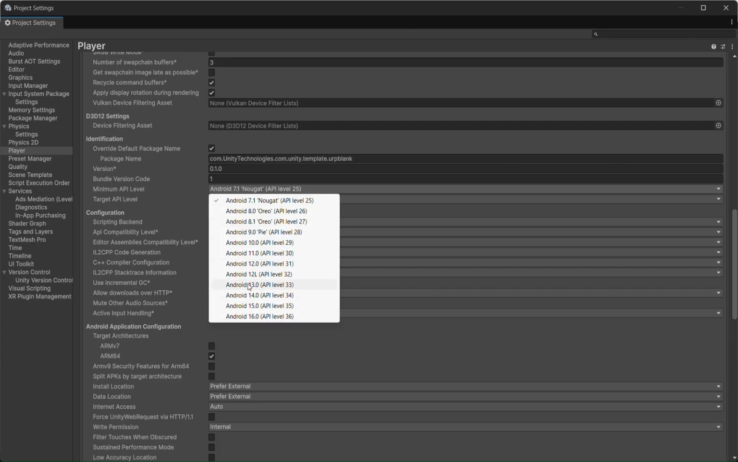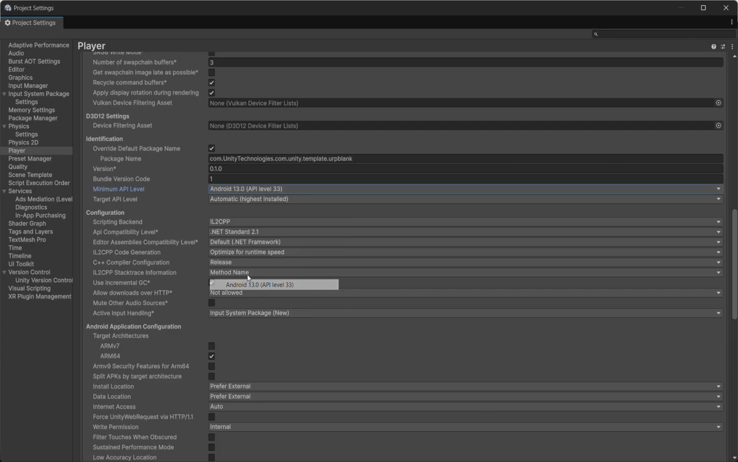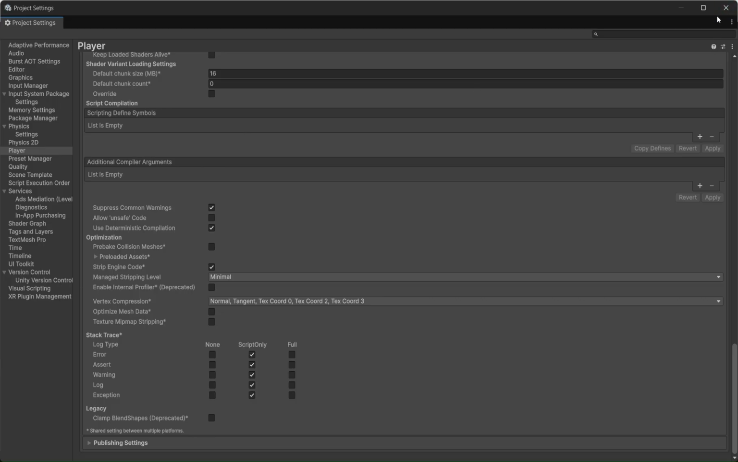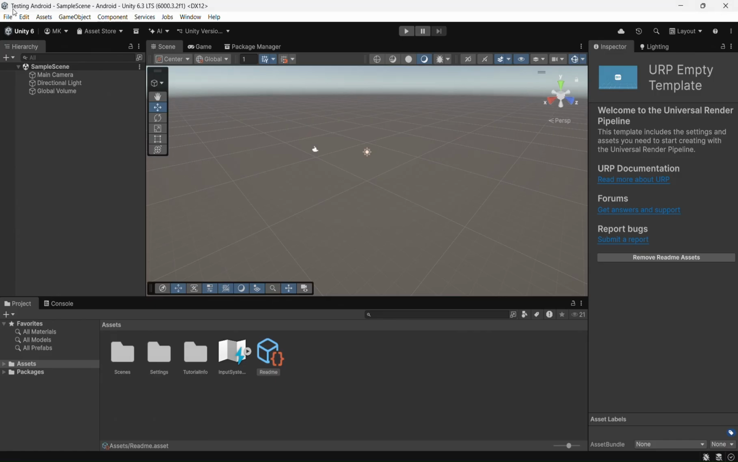Below that, you'll find minimum API level and target API level. You can use these to control which Android versions your game supports. It's best to leave target API level set to automatic, highest installed. Now your Android setup is complete.